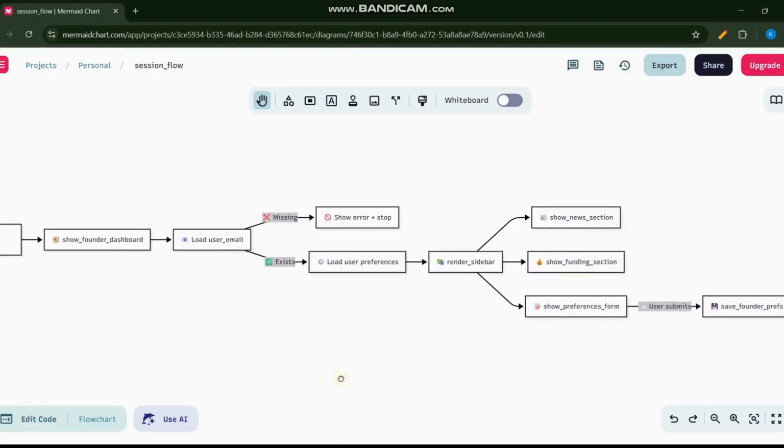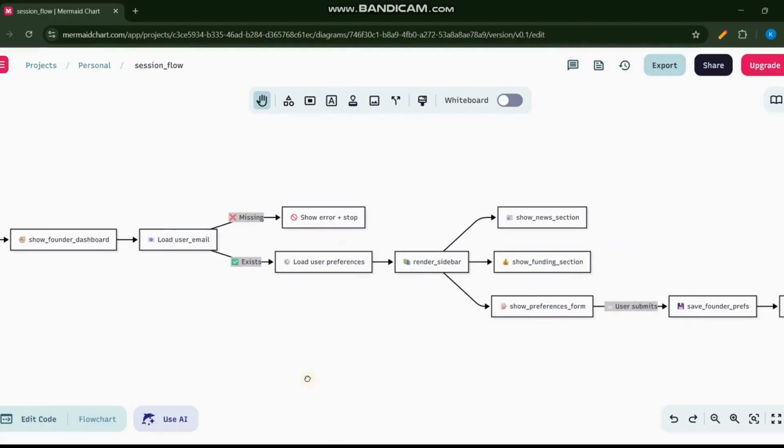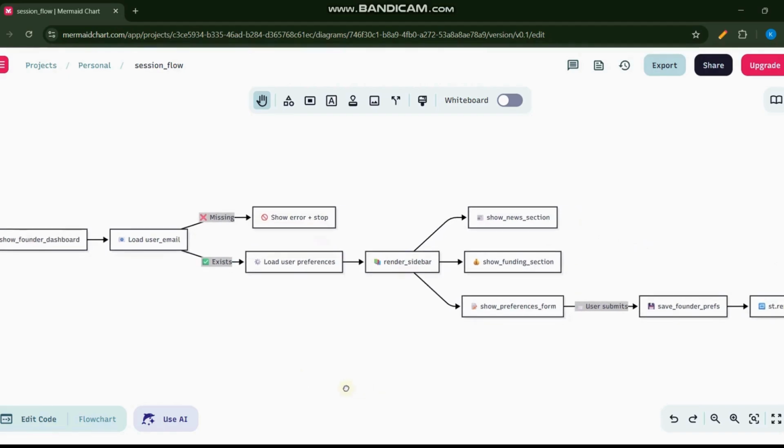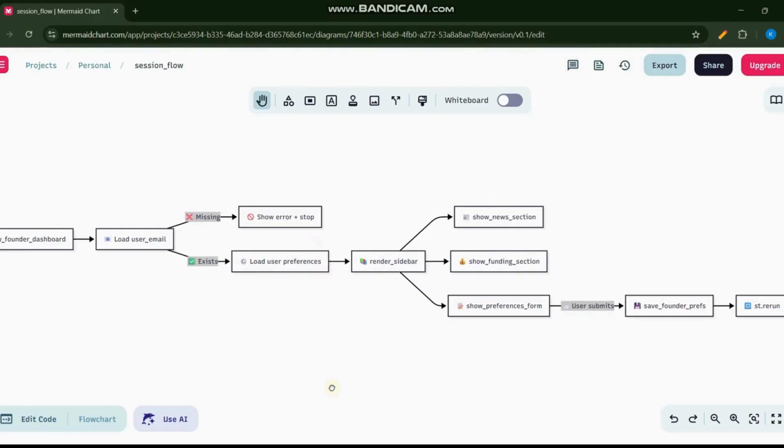Then we render the sidebar and display three key sections: the news section, which shows the latest trending updates from the sources saved in your preferences; the funding section, pulling fresh funding opportunities tailored for you; and the preferences form, where you can update your choices anytime. Once you submit your preferences, the app saves them and refreshes the dashboard instantly for a personalized experience. That's how BizIntel makes your founder dashboard dynamic and role-driven.